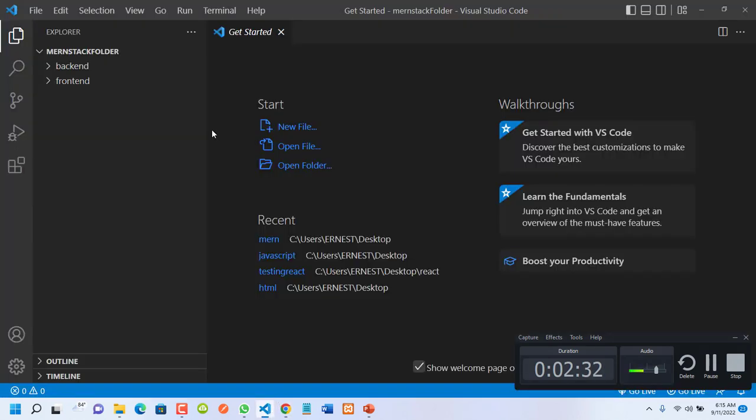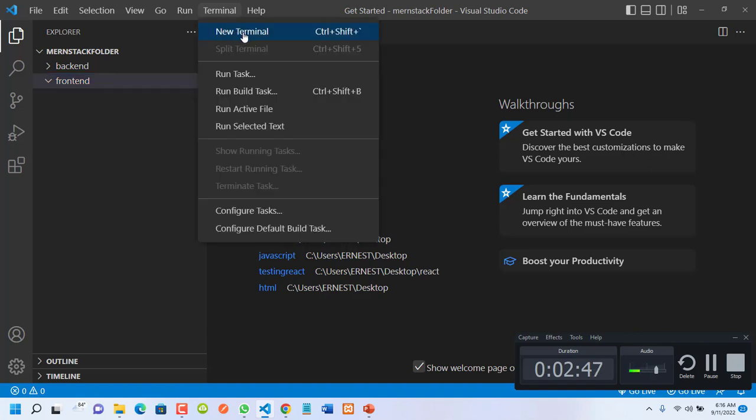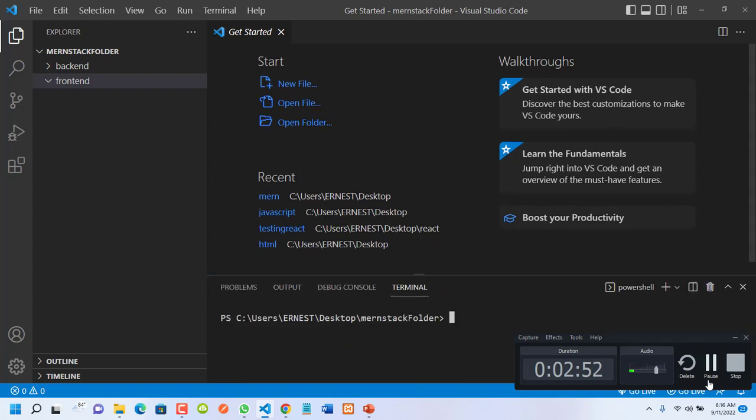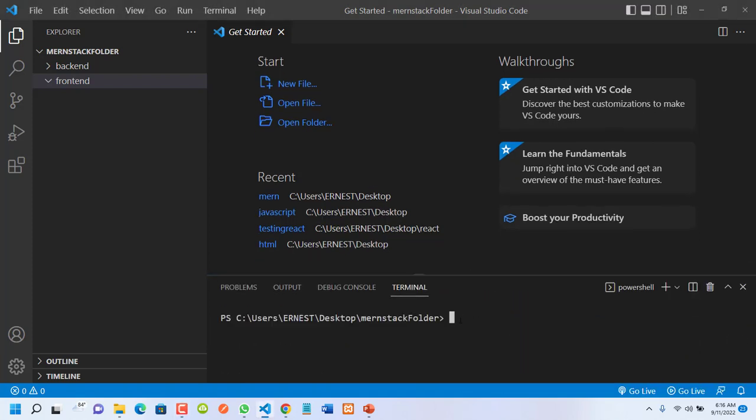So I will go to my Visual Studio Code. Inside the front end, take note, React is a front end JavaScript library. I will click on the front end folder, then I will come to the terminal. I'll click new terminal. So I will cd into the front end folder. Cd front end. Then I will paste what I just copied from the React official documentation. Then I'll press enter to install.